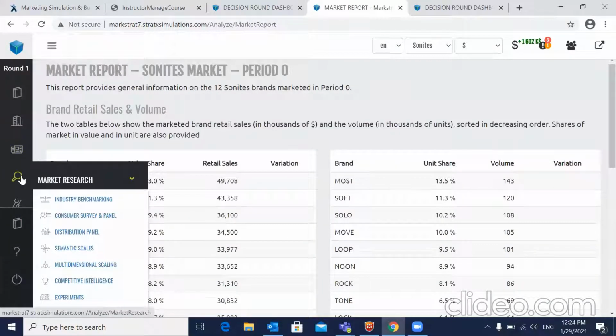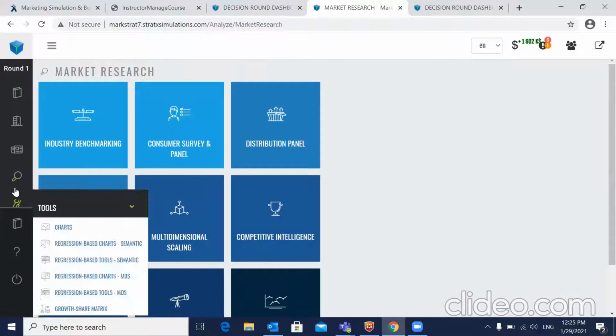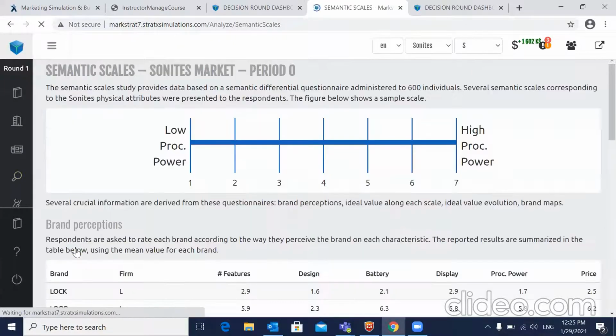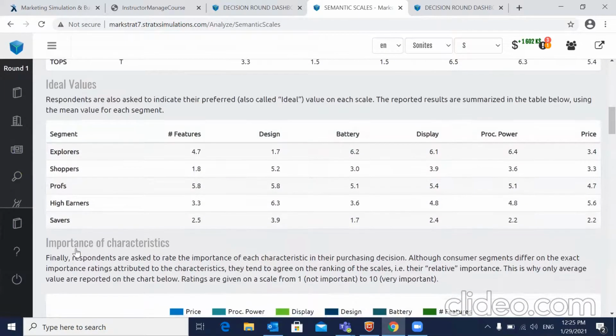Then we have market research studies. You can purchase up to 23 market research studies each period. And the following list provides a brief summary of information within each study. For example, here you have industry benchmark, consumer survey and panel, distribution panel, semantic scales, multi-semantic scales, competing intelligence, and experiment. So we can click on, for example, semantic scales, just so you have an idea of what it looks like.